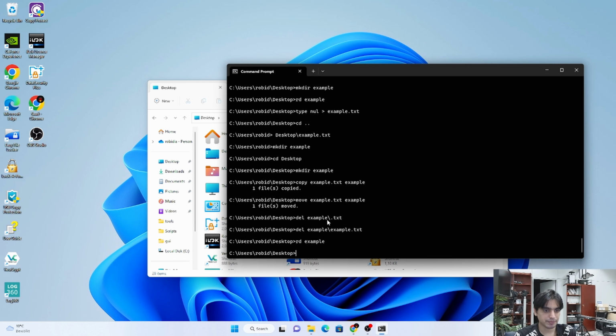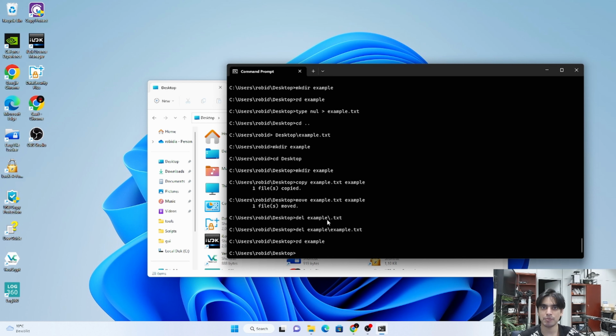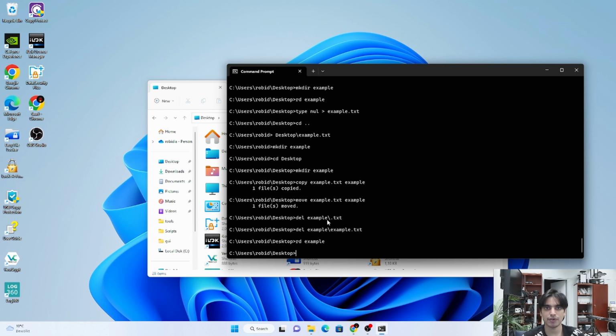So this is it about the directories and the files, how you can copy the files or the directories from one folder to another folder. And the next commands we are going to learn about are networking.